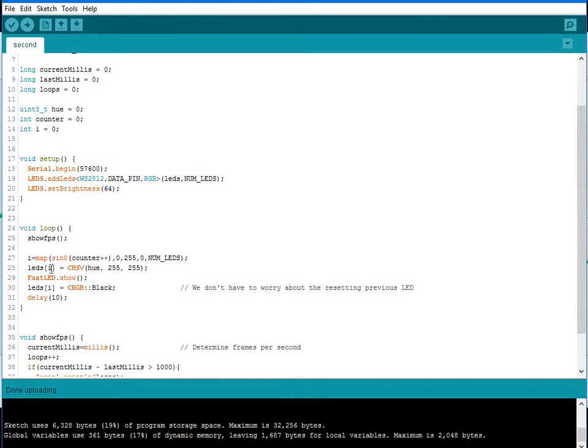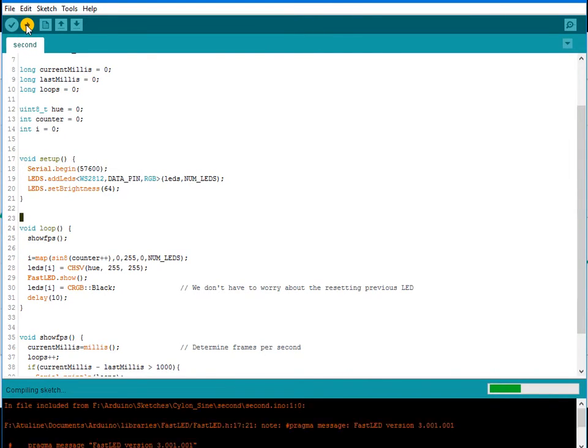So what we're going to be doing is mapping the output from the sin8 from its 0 to 255 limits to 0 to the number of LEDs that we've got. Then again, we're going to be taking our leds[i] of that value and then updating that particular LED, showing it. And we still have a delay, but this will look a lot better. So let's compile that.